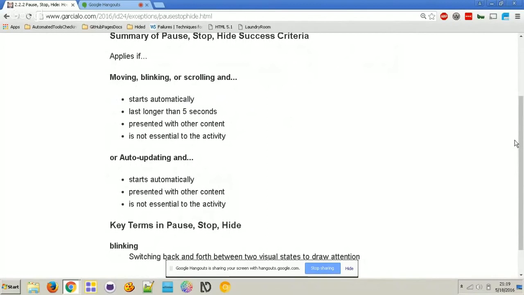For content that's moving, blinking, or scrolling, four conditions need to be met for the success criterion to apply. First, the content needs to start automatically. Second, it needs to last longer than 5 seconds. Third, it needs to be presented alongside other content. And fourth, the content needs to be not essential to the underlying activity.